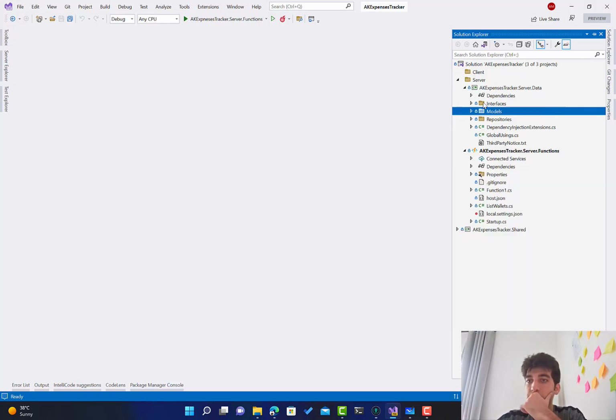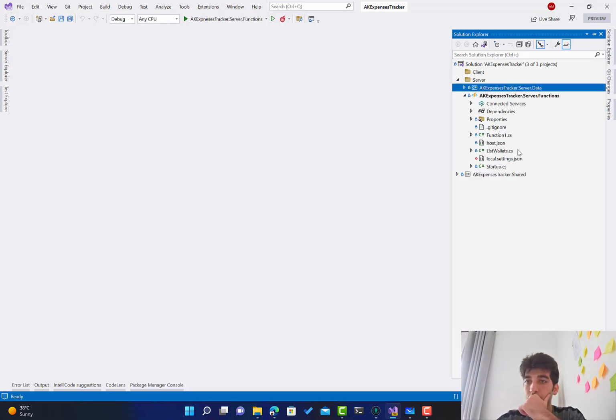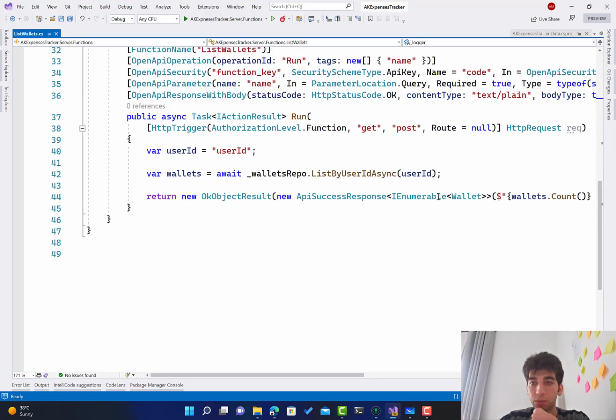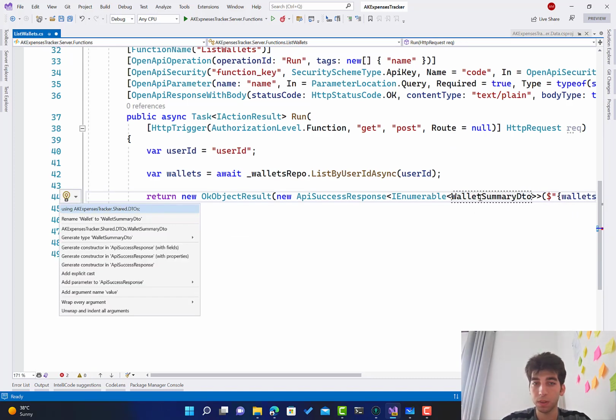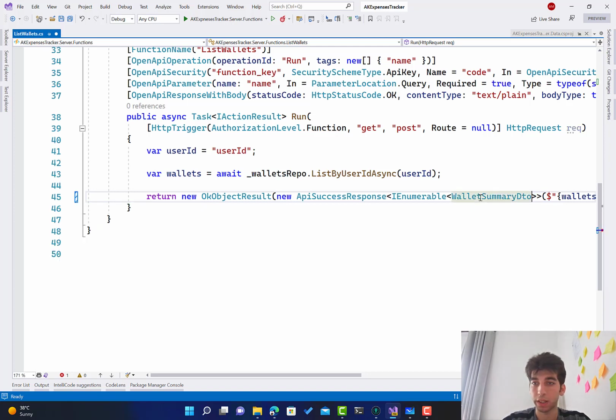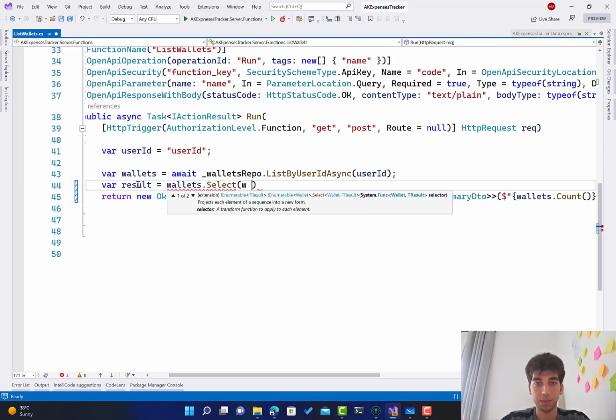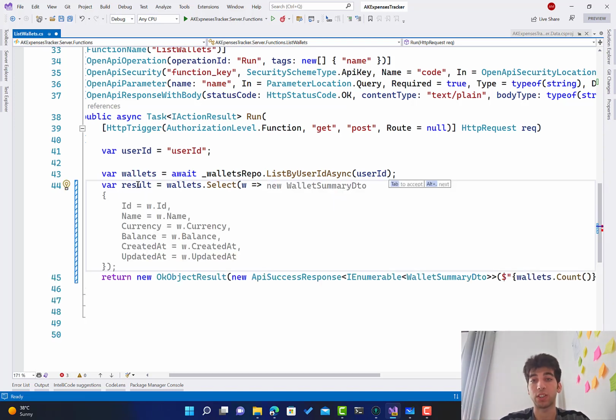And right now, over here, we can go to the Azure function, open the list wallets. So in this function, we have to change this wallet to wallet summary DTO. Like that. And here we need to make the translation from wallets to wallet summaries DTO. I'm going to do that by saying result equals wallets dot select. So select, you are going to iterate over each wallet and translate it to this one.